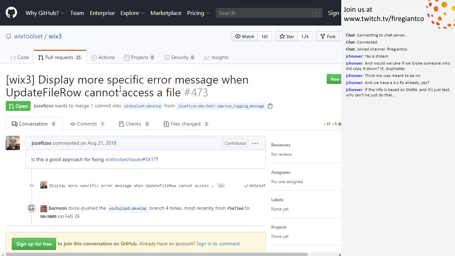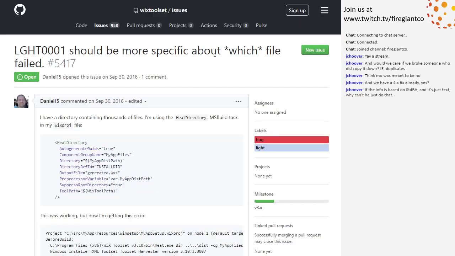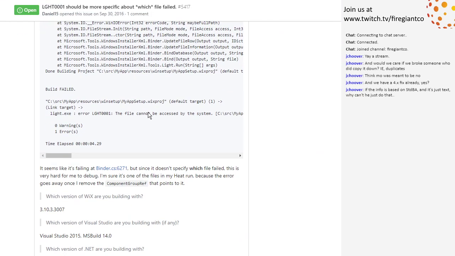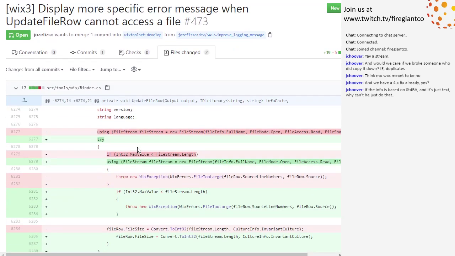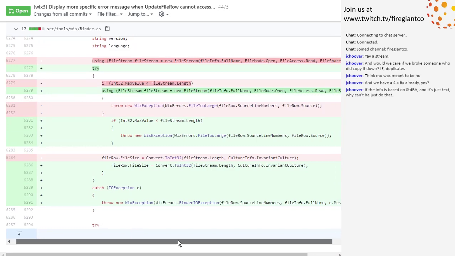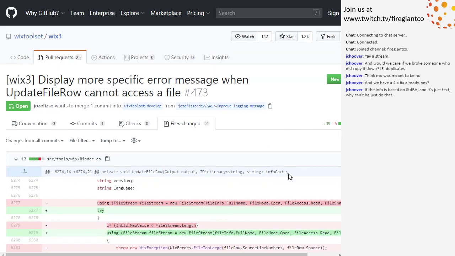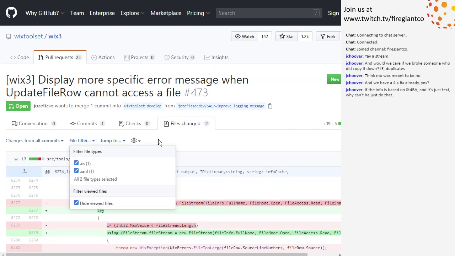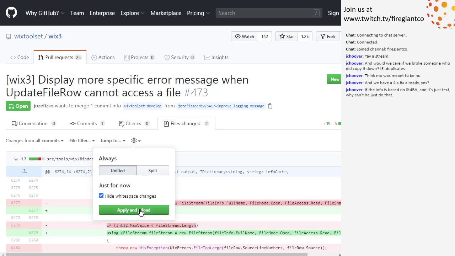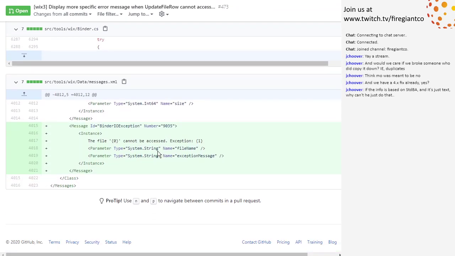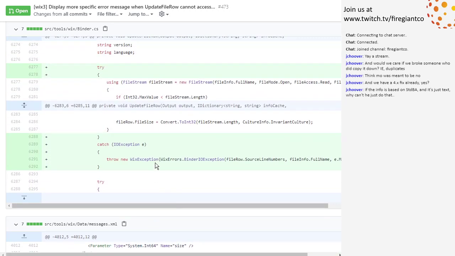Display more specific error message when update file row cannot access a file. Is this a good approach to fixing this problem? Light should be more about which file failed. I don't care about heat. Yes, but being more specific generally is probably helpful. That's all just indentation. Man, I cannot talk today. Can I hide white space? There we go. Try catch, binder IO exception, more messages.